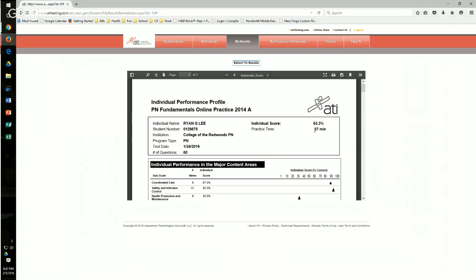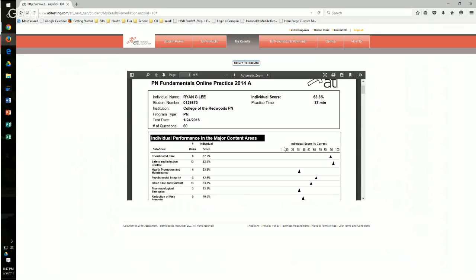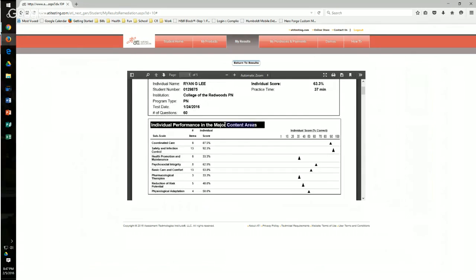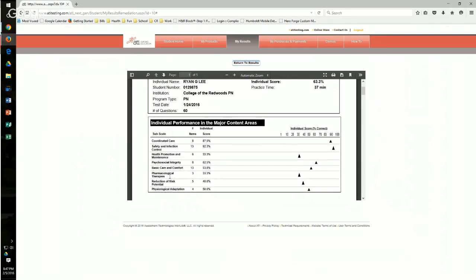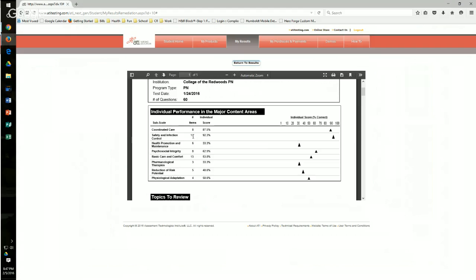So it'll tell you how long it took you to take it, the score that you got, and then underneath of it is the major content area. So this is what it was testing you on, and it'll tell you how you did underneath each subcategory and how many items were in that category.